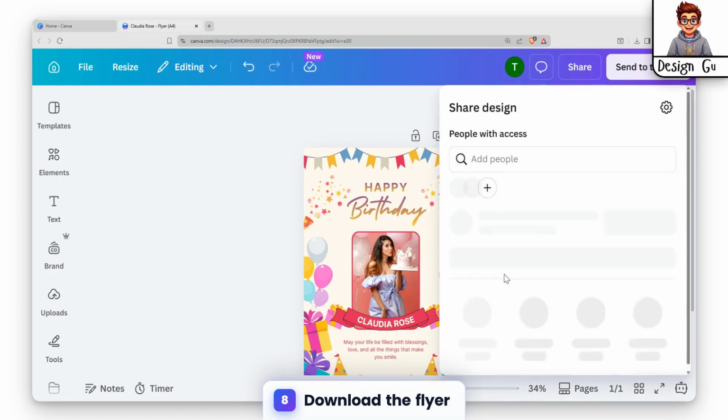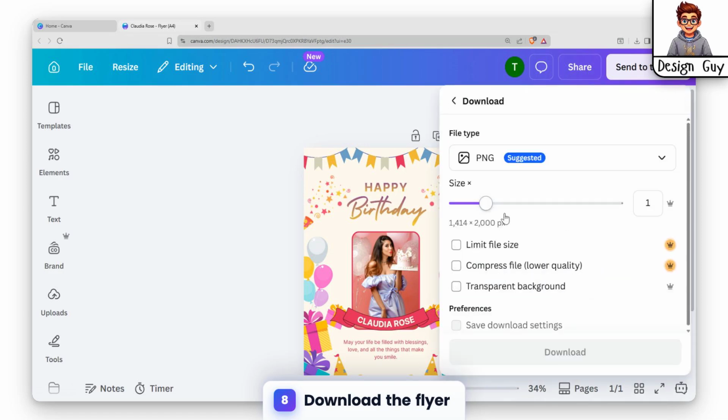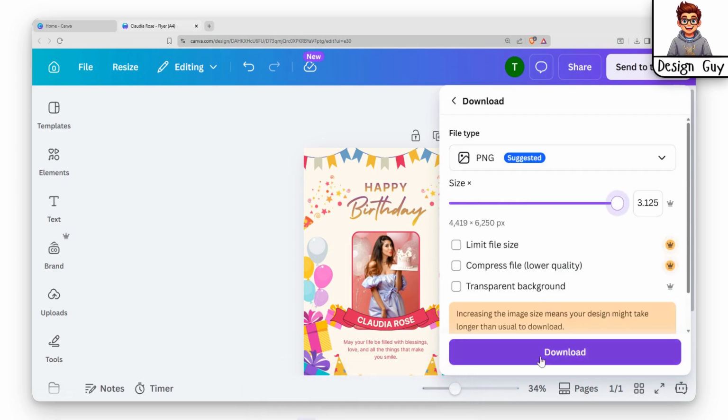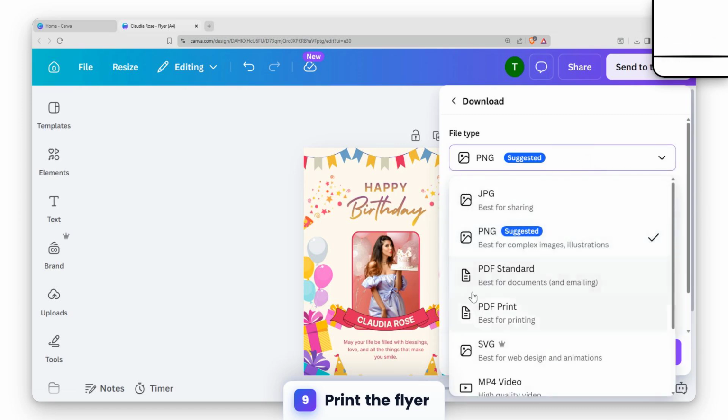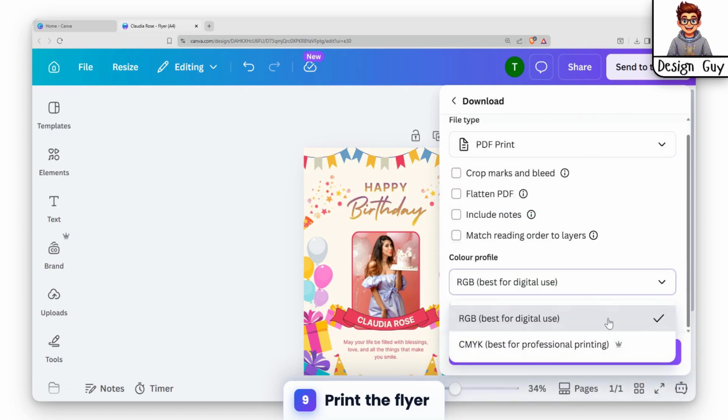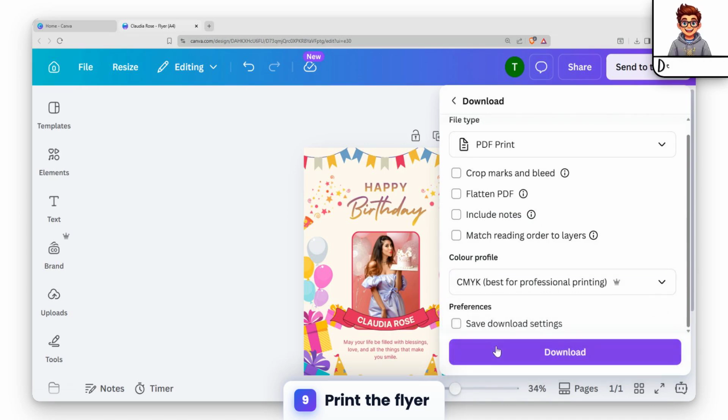If you're working within the editor, make sure to increase the size before downloading to ensure your final file has the best quality possible. Click the Download button to save your file. For the best print results, use the Print option. For professional quality prints, select the CMYK option. When you're ready, click Download to complete.